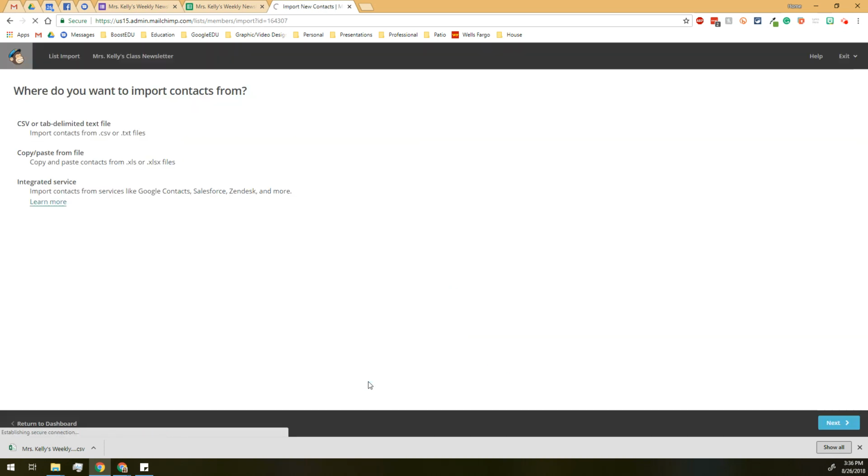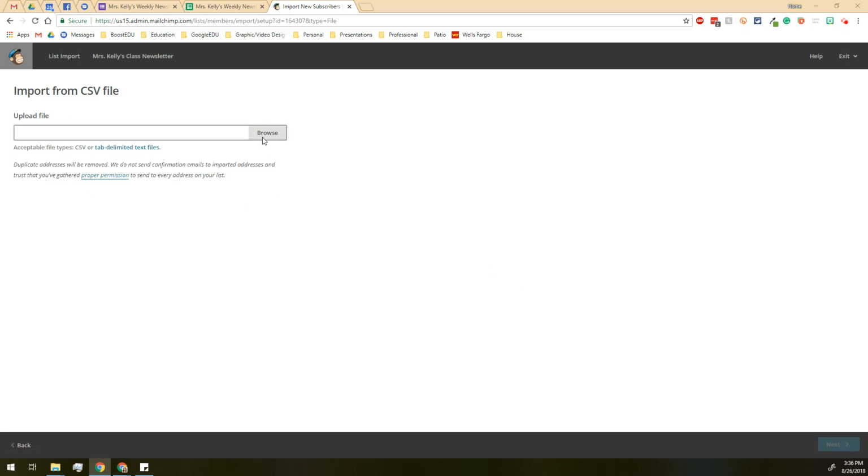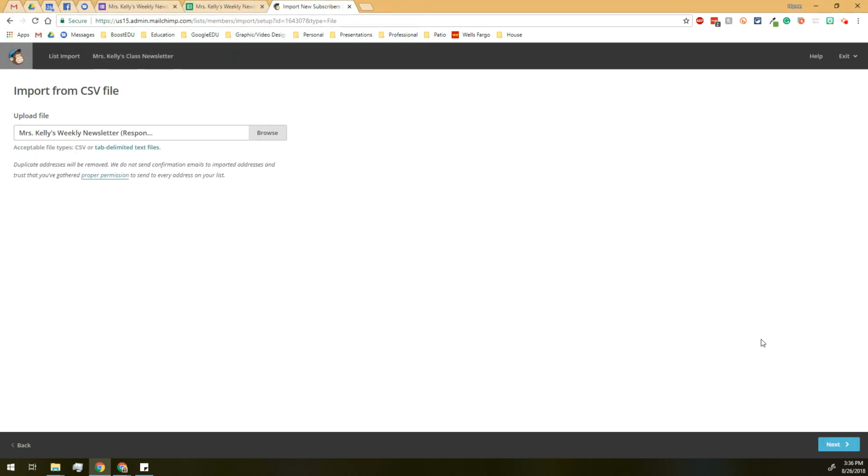And that's where we're going to choose our contacts from earlier. So there you have 3 options, and we're going to choose a CSV and go to Next. And we're going to upload a file. So I'm going to upload one that had a few more responses that I was using earlier. So you find your file, then click Next.